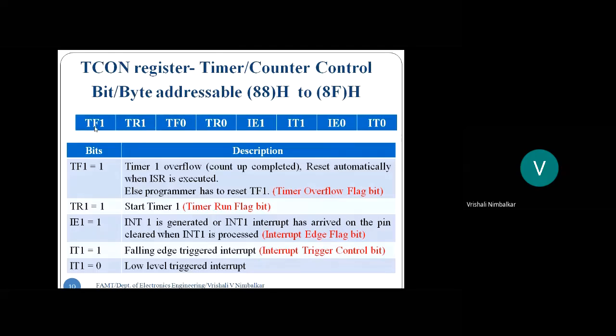And the upper 4 bits are related to timers. So when I say timer 0, timer 1, whether that interrupt has arrived or not, where do you get to see? At the flag bits. So TF0 is the timer 0 interrupt flag. TF1 is the timer 1 interrupt flag. So TF0 and TF1. The run bit is to start and stop the timer, okay?